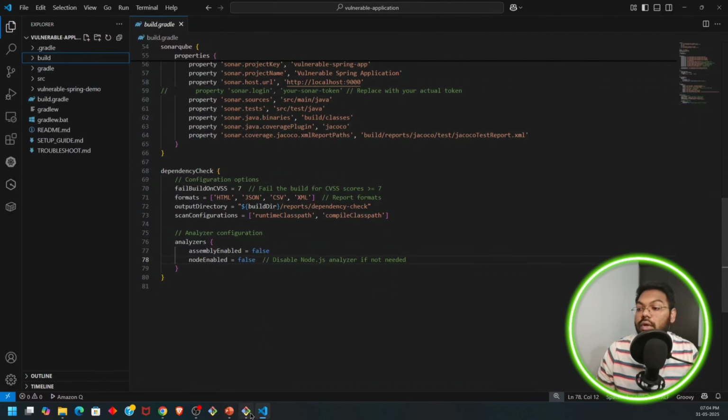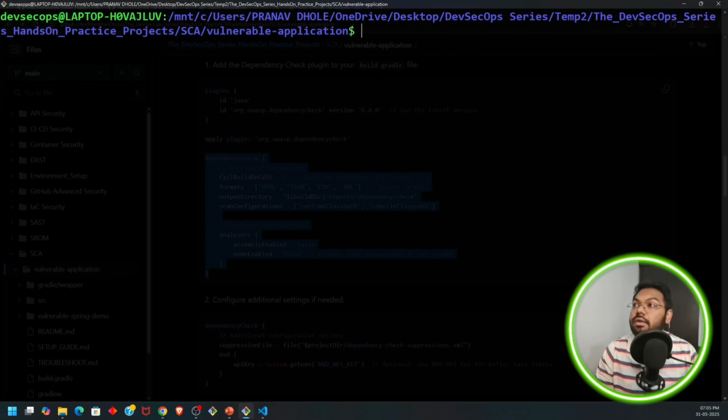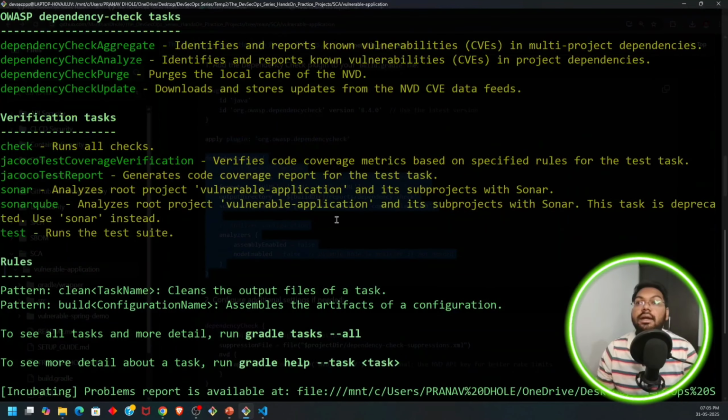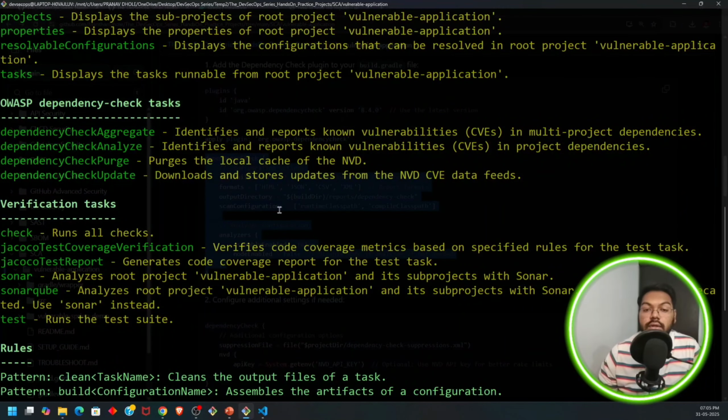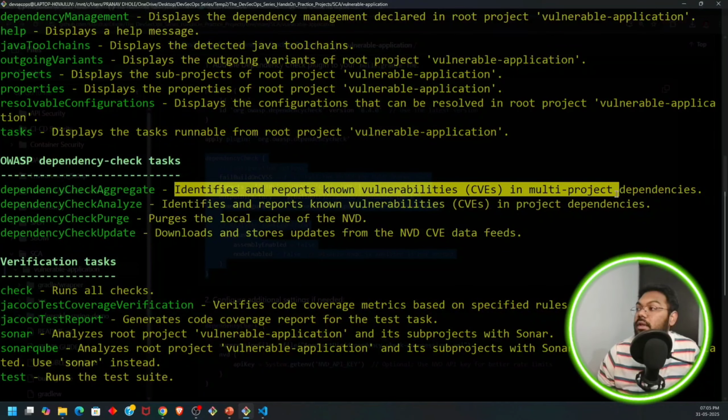I'll just show you quickly how to run this particular stuff. So I'll check which tasks are currently available. I'll run gradle tasks to check what is available for me for the dependency check plugin, or the task that we have created just now. So here you can see the overall dependencyCheck task. The dependencyCheckAggregate task, what does it do? It identifies and reports known vulnerabilities in multi-project dependencies. So if we have different projects in the same base project, then we can use the check aggregator.